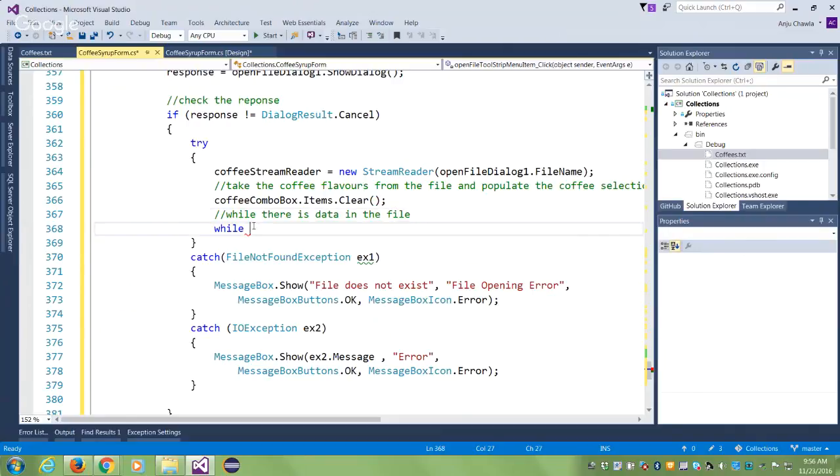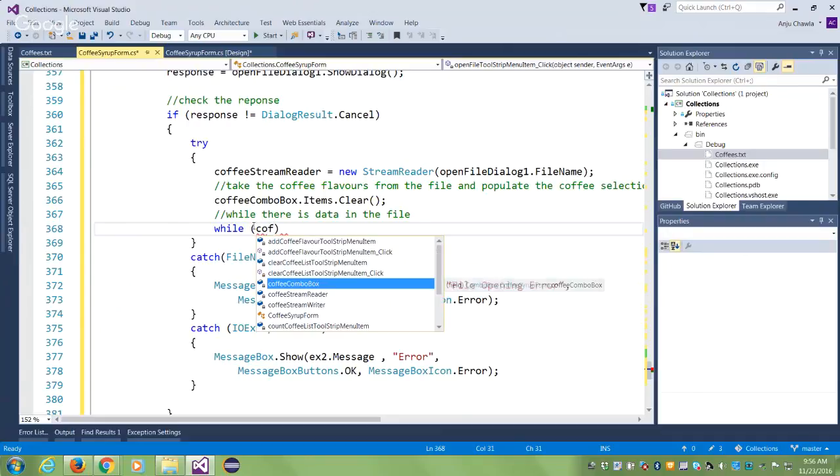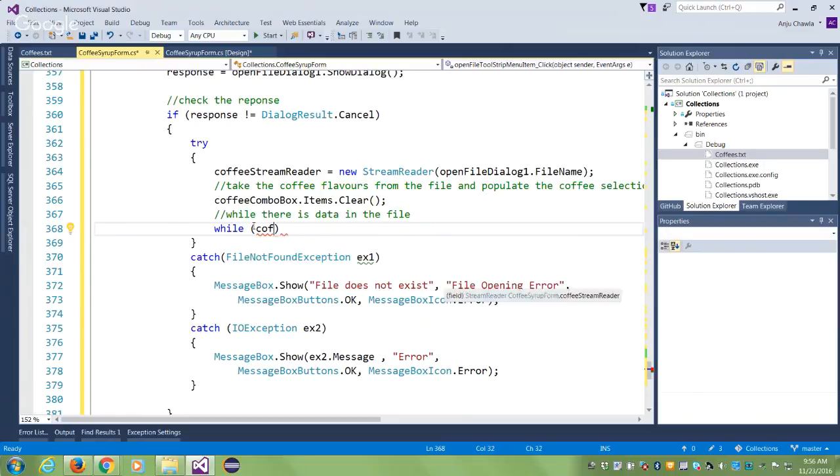Okay, so while. Remember that peek method that I just talked about? So take your coffee stream reader. Use the peek method. And it is equal to -1. So you have to say is not equal to -1. It is -1 when it reaches the end of the file. Right? So you're saying while it is not equal to -1, I want to read from the file.